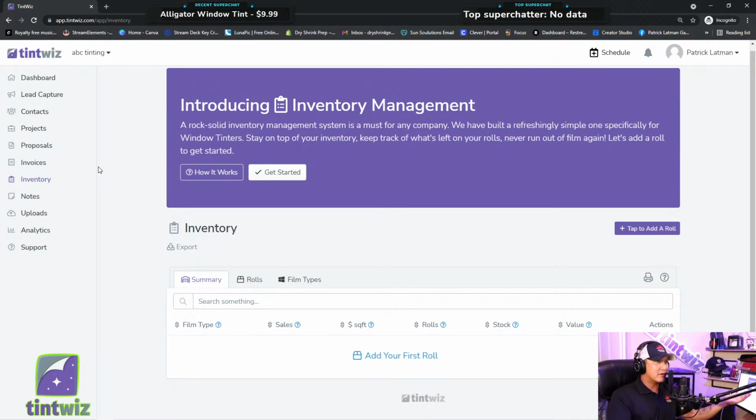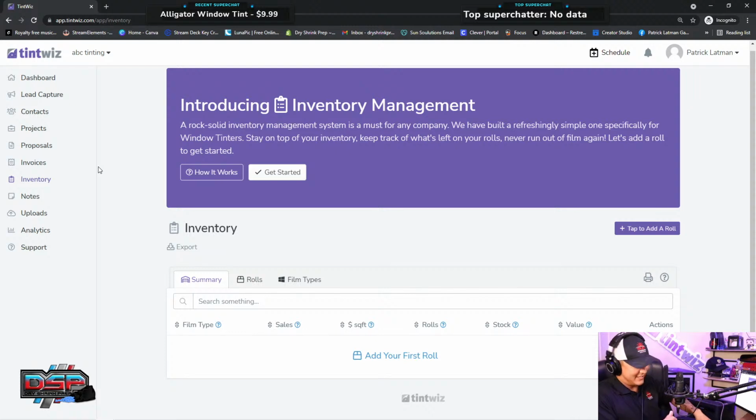So whether you have 3 rolls, 10 rolls, I went and did a consultation, I do a thing called the touring tinter, where I physically go to different shops and I help them integrate TintWiz within their system, within their business, and transition over. And the last shop I was at had over 250 boxes to inventory. It was ridiculous. So many boxes. But when you have that kind of film and you have that kind of investment in goods, you want to make sure you're managing it right.